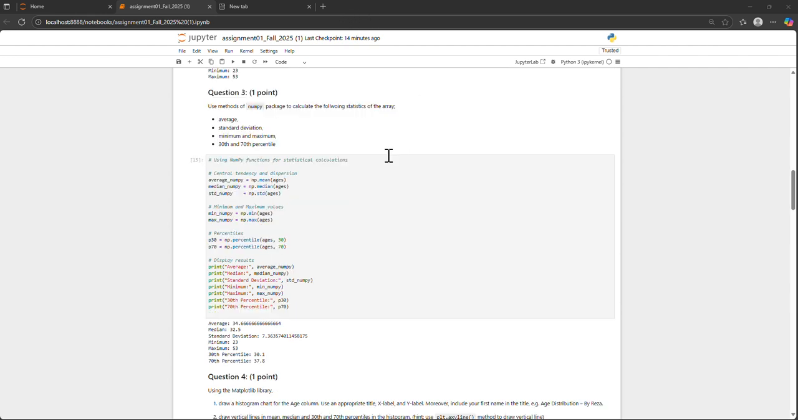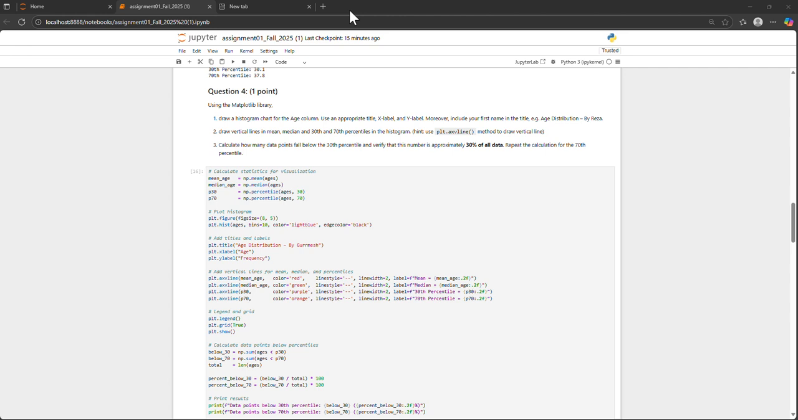For question 3, I repeated the same statistical calculation but used NumPy built-in functions: np.mean, np.median, np.std, min, max. The results were accurate and matched the manual calculation. Using NumPy was much faster and cleaner.